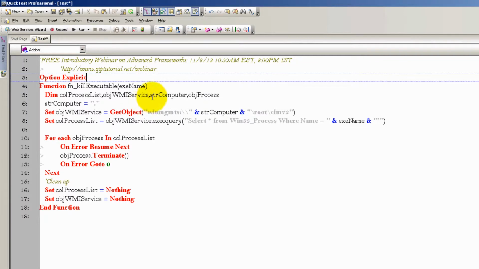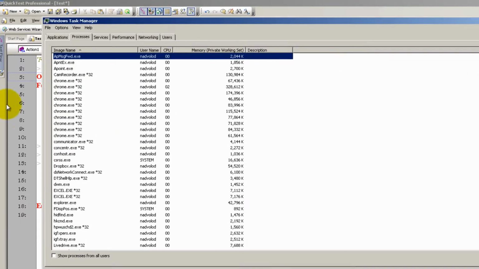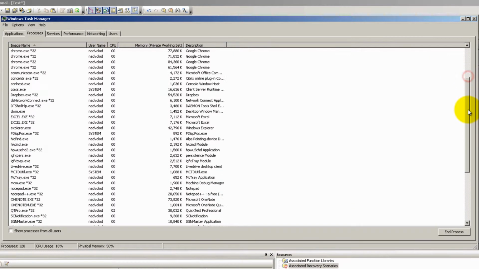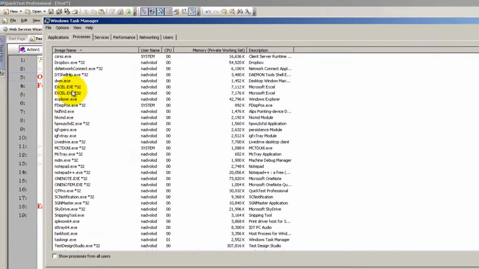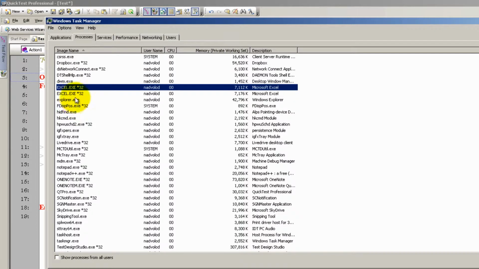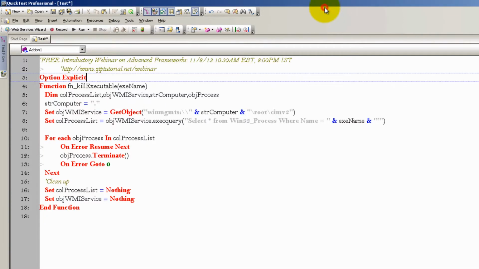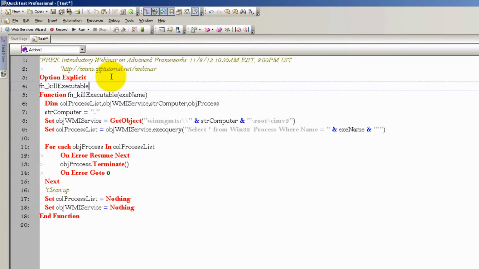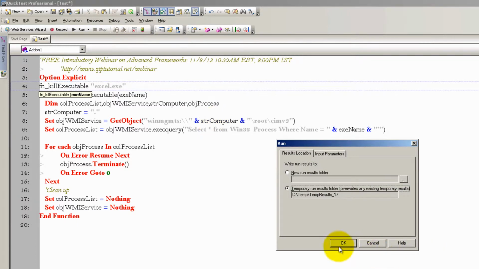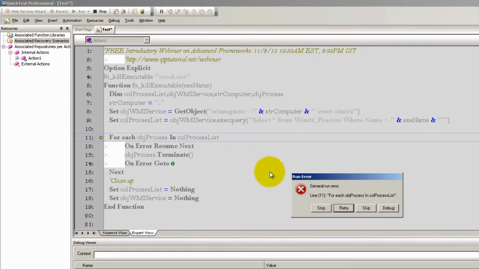So let's see how it works. Let me bring up my process task manager. Check it out, guys. I have some Excels persisting here, and I want to kill them, okay? So let me show you how that's done. Call the function, pass it the process name, and let me run it. F5 is the shortcut key to run, guys. Don't ever forget to use your shortcut keys. Saves you so much time.